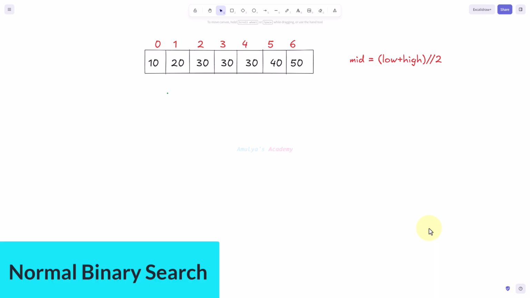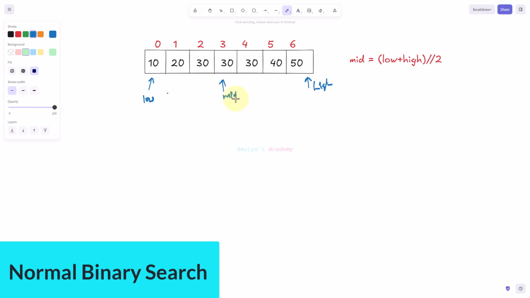For an example, here if I take target as 30 and if I apply normal binary search algorithm to find the last occurrence. So in the binary search algorithm, I'll take this as low, this as high. This is our search area now. So we'll find the middle element first. So we'll get 3 as our middle element. Then we'll compare the target element with the middle element. Here 30 is equal to 30. I'll take target also 30.